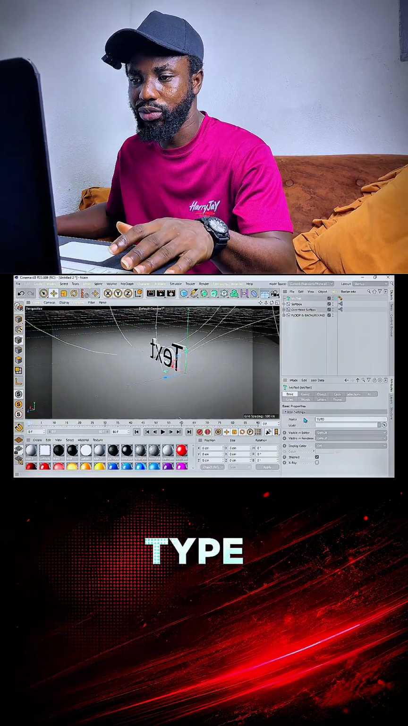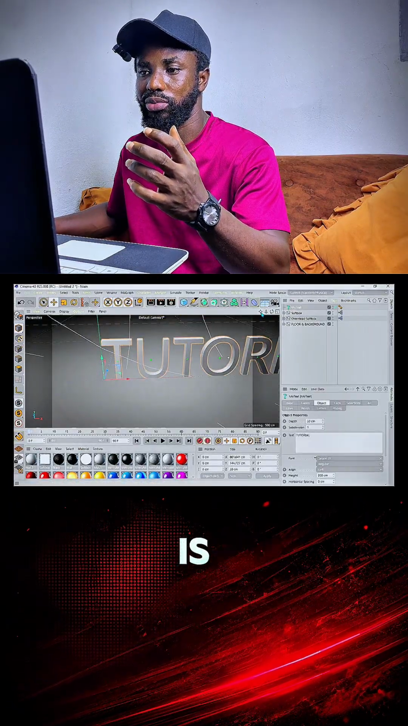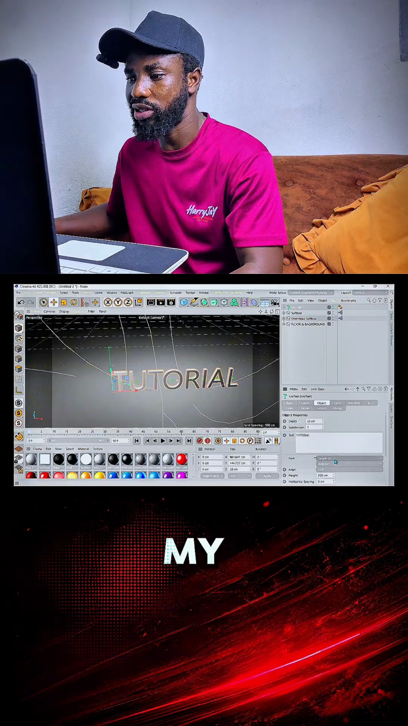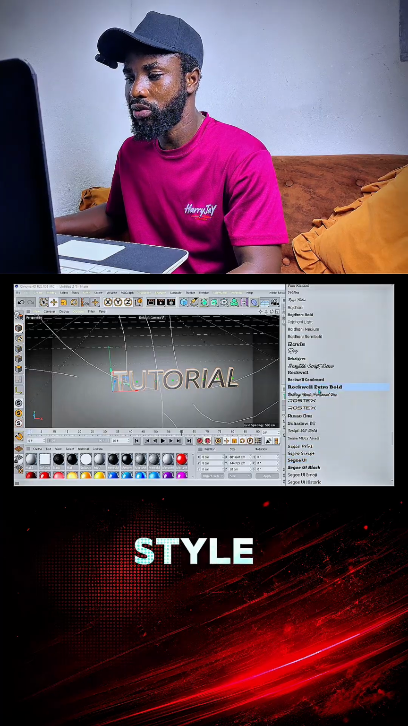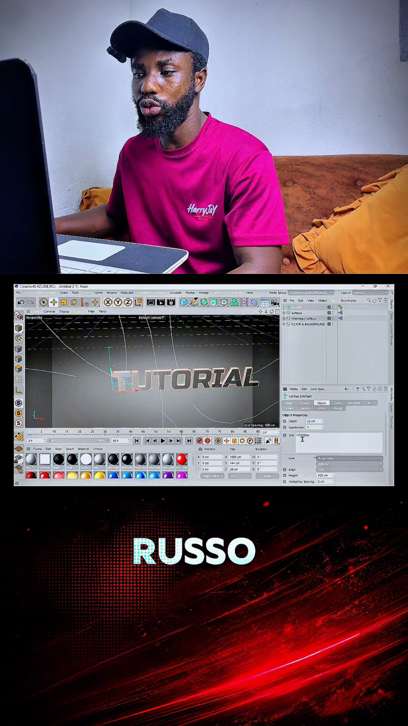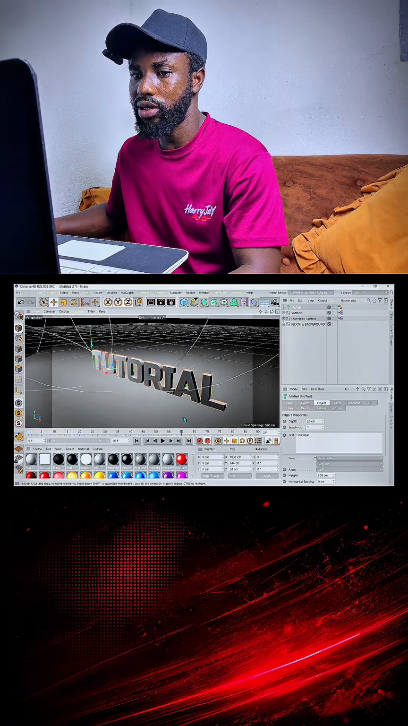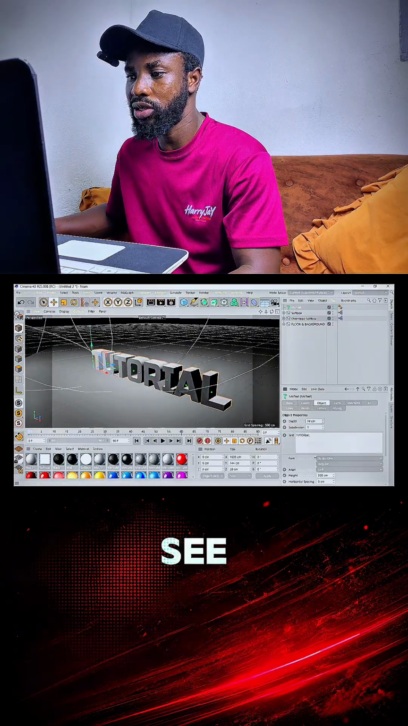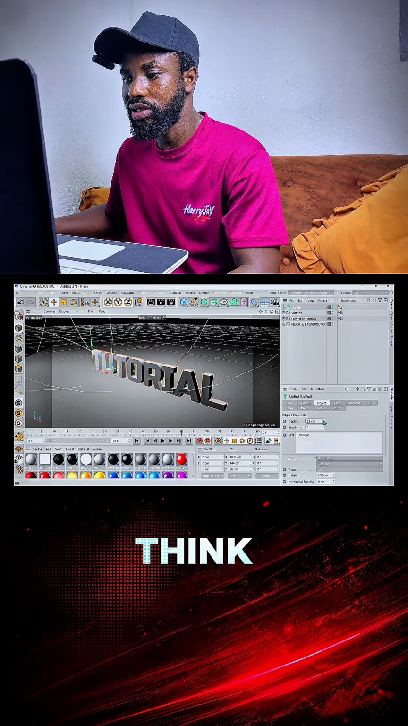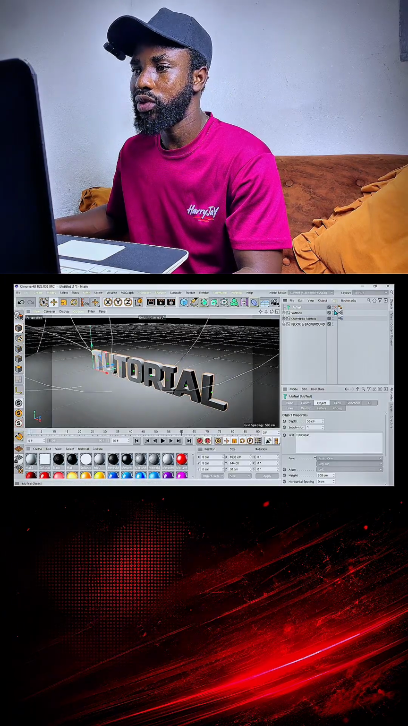So let's type. You can use any text, but I'm going for "tutorial". So this is my tutorial. I'm going to change my font style. Let's do something simple. I'm going for a font called Russo One. So I give it a depth. You can all see, this is my depth. I think 30 should be okay for me. So that's it.